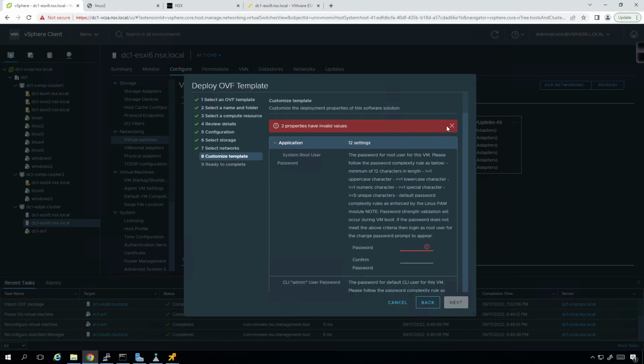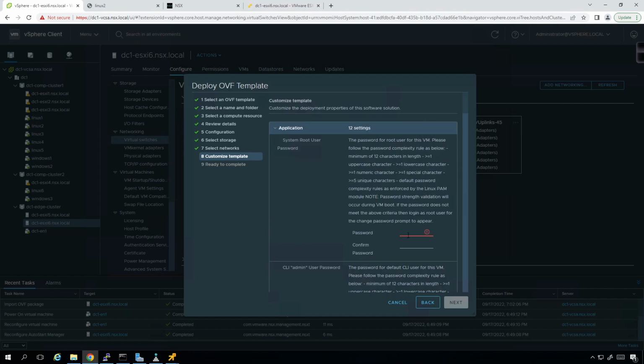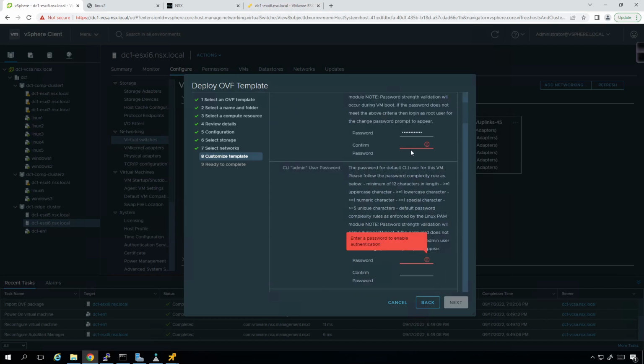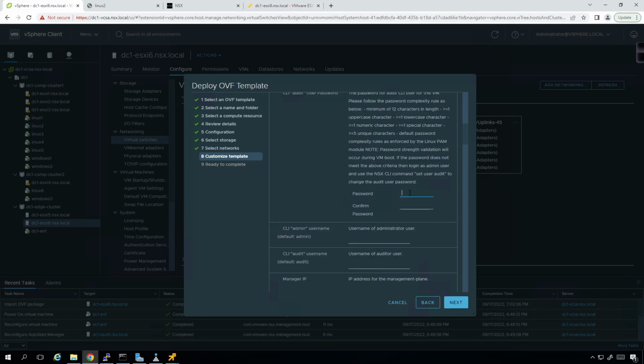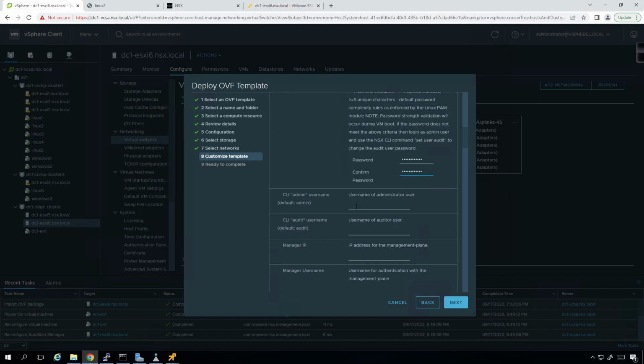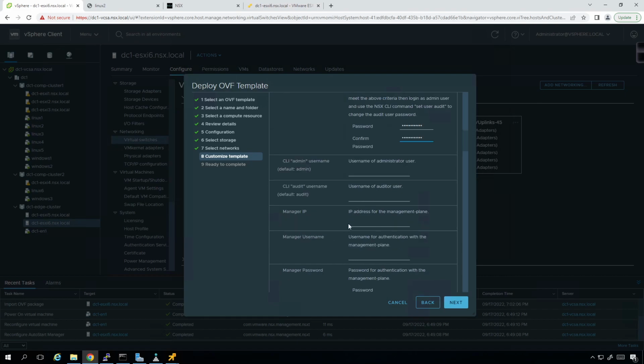So here's where we set the passwords. Let's close that out. We have a bunch of password configurations to set in. Missed that one. And one more right here. There we go.